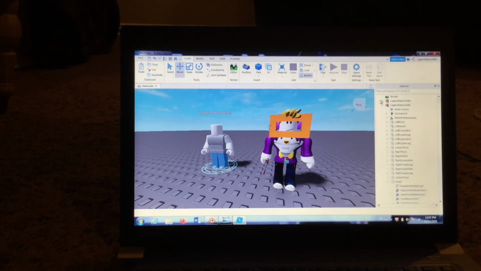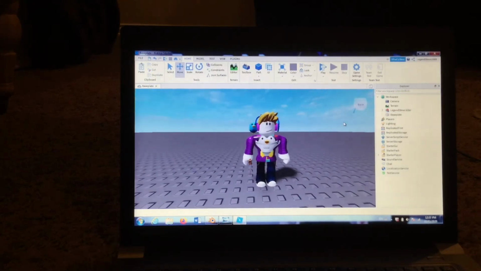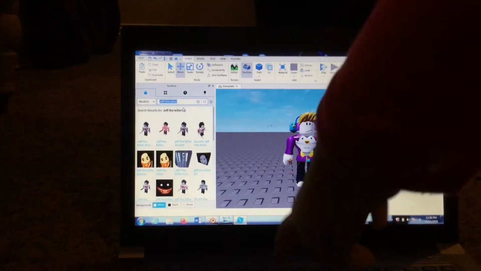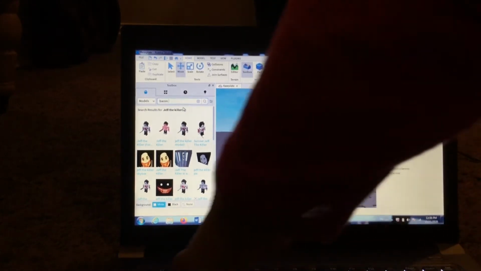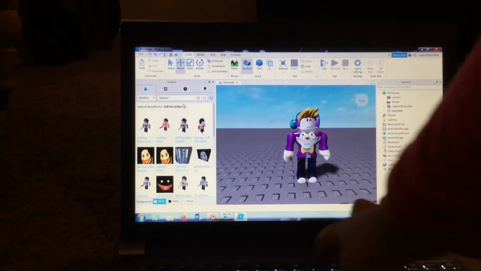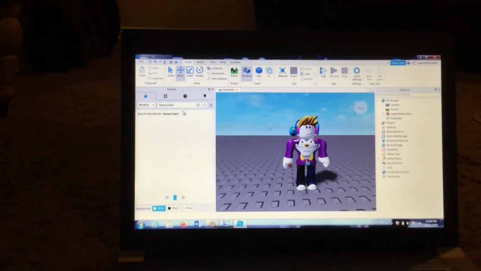But the only problem with this is that I just don't like the body part. And I am using Robloxian 3, so now after that you can discard your character. So you see I'm using Robloxian 3 mesh, and that's easy. So here's what I'm gonna do. I'm gonna search a bacon hair.